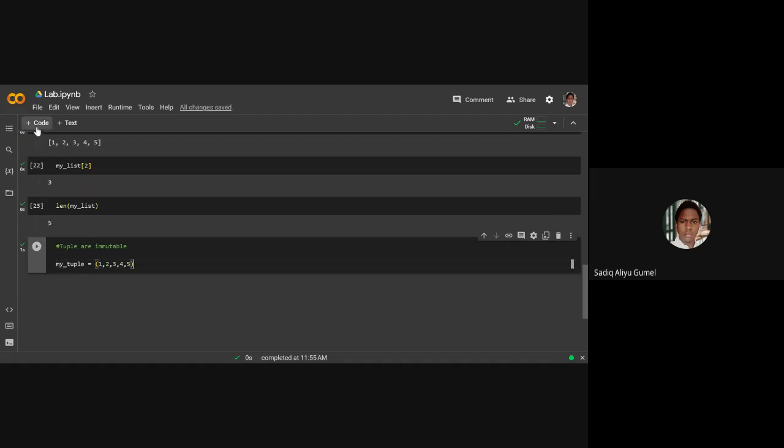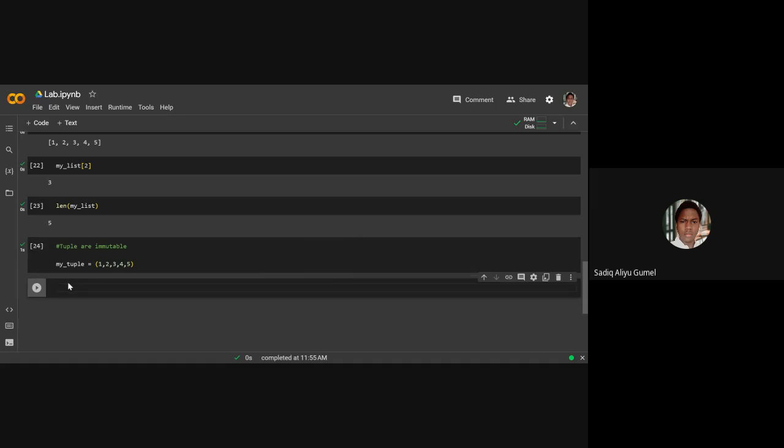So let's try and access the item in this tuple, my tuple. Then let's access the second item, which is in index 1. It will return 2, you see.